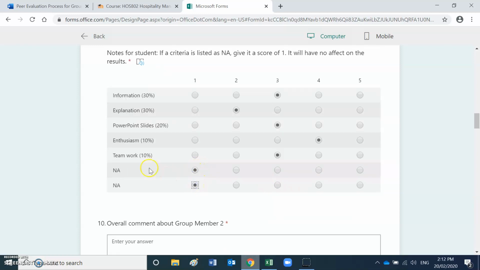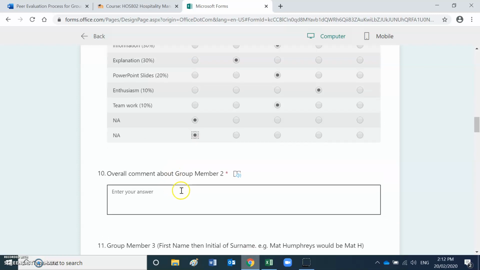Again, we put in 1s where there's NAs. In terms of comments here, we can just say that she struggled with the information and explanation components, but tried her best. Okay. The key thing when it comes to writing comments, you want to be as constructive as possible. You don't want to be needlessly negative or over the top positive. You just want to be as objective as possible.